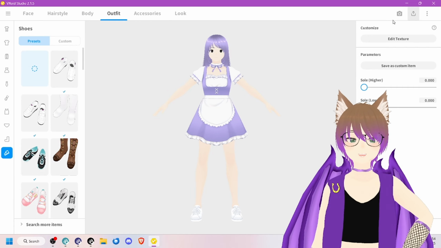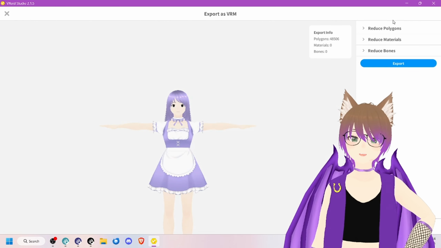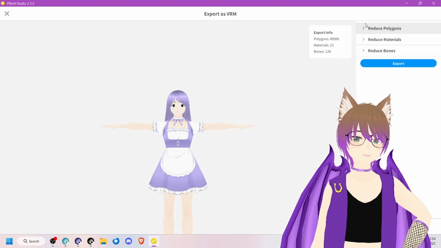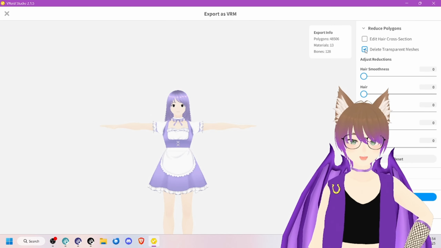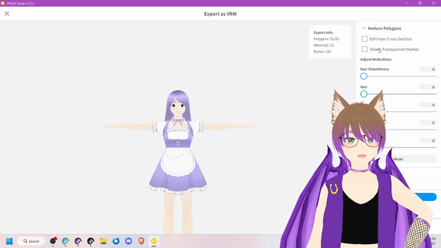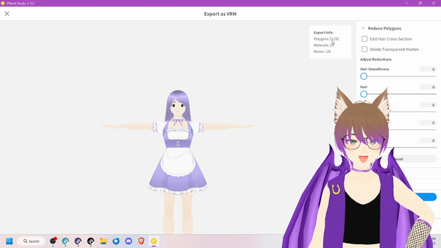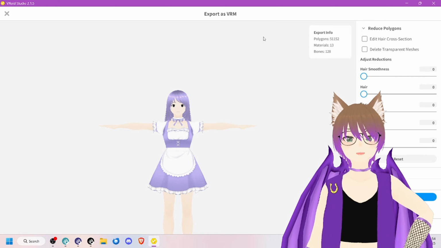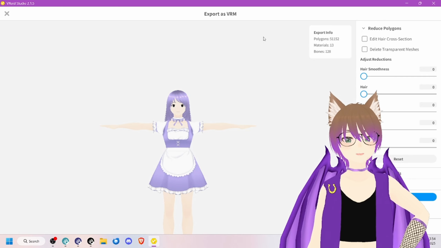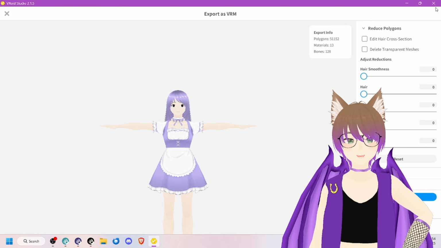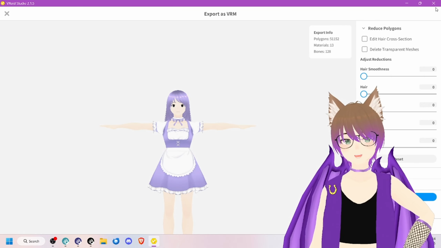And something that is very important that this plugin requires to work is for you to expand the reduce polygons section and untick delete transparent meshes. This is going to make your polygon count jump up very high, but it shouldn't be that much of a problem, at least for VRMs for VTubing. That shouldn't be that much of a problem.